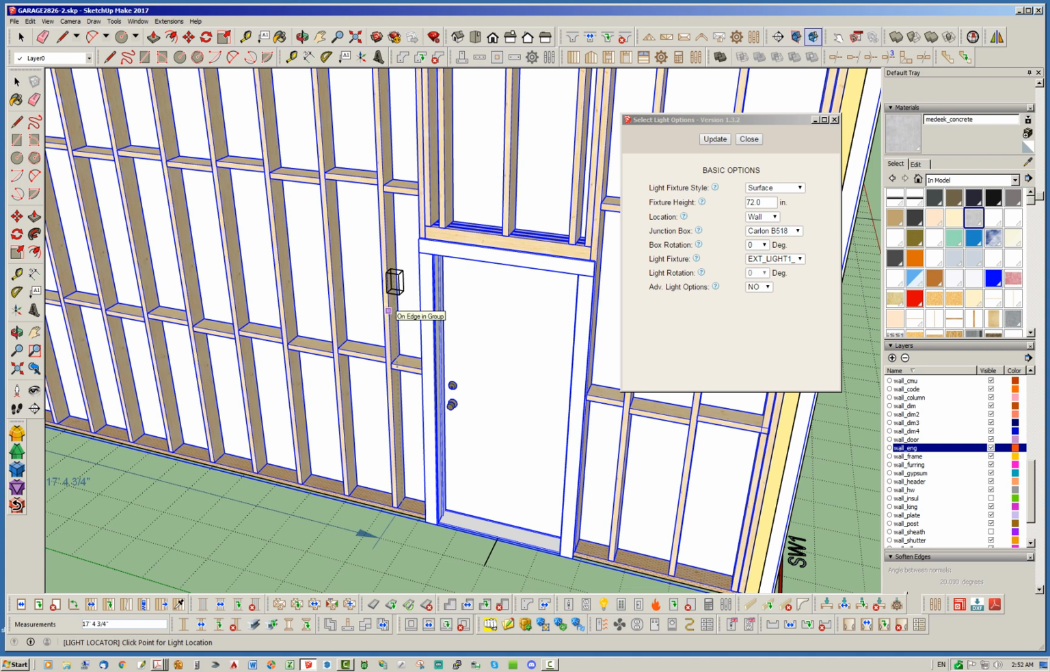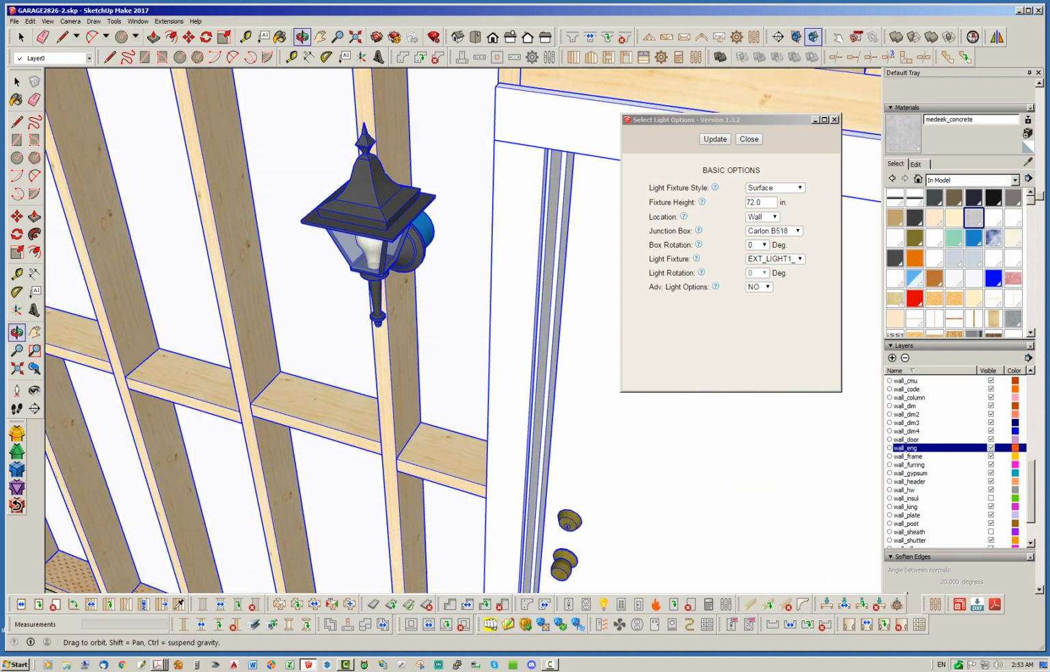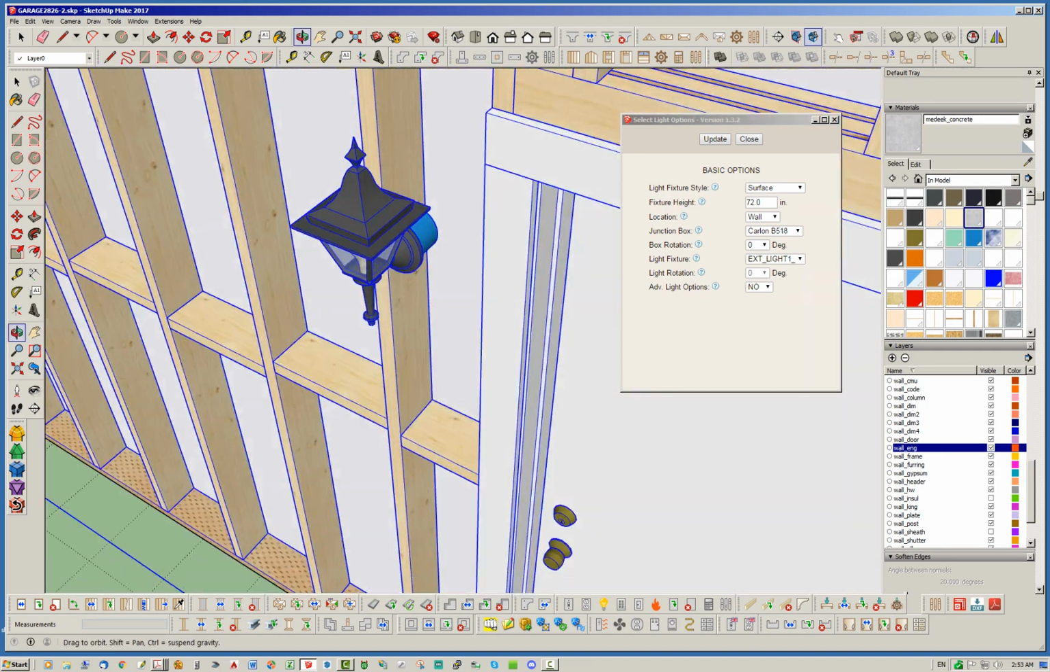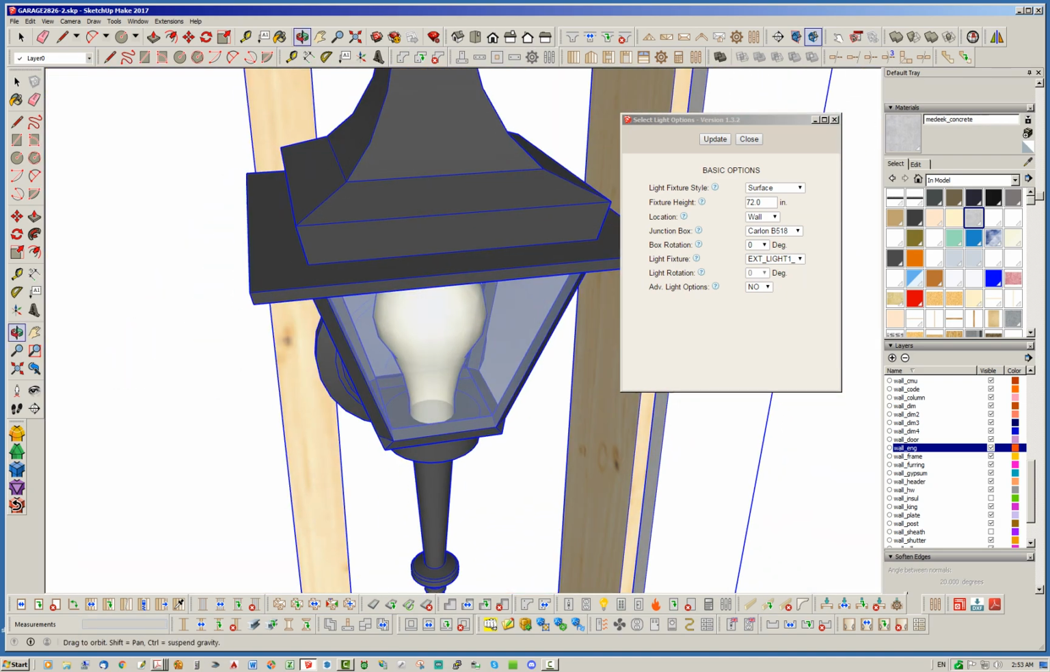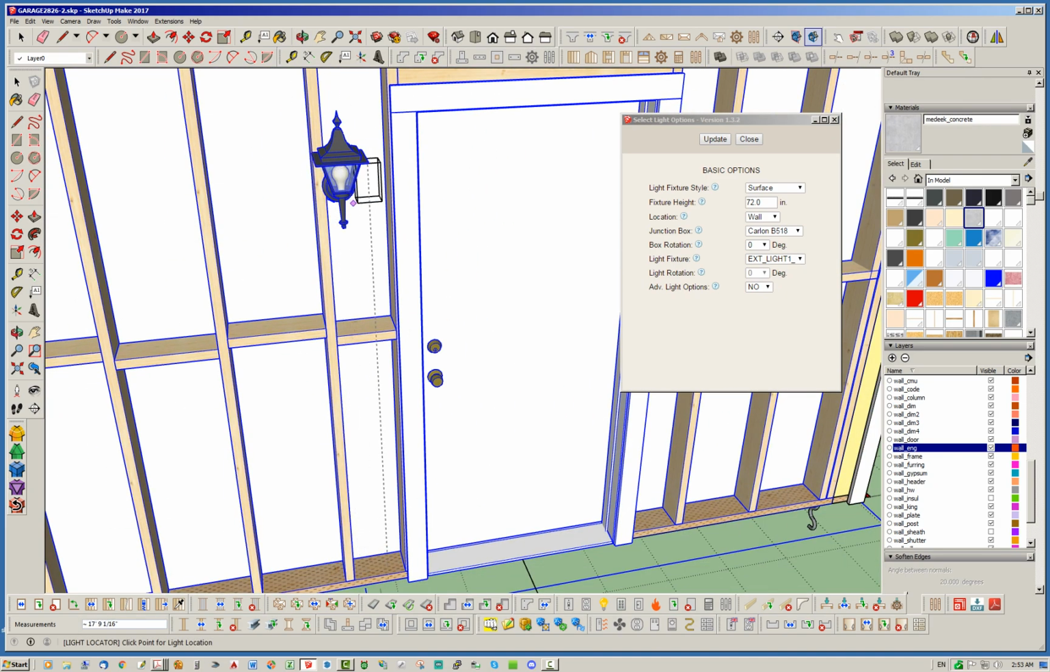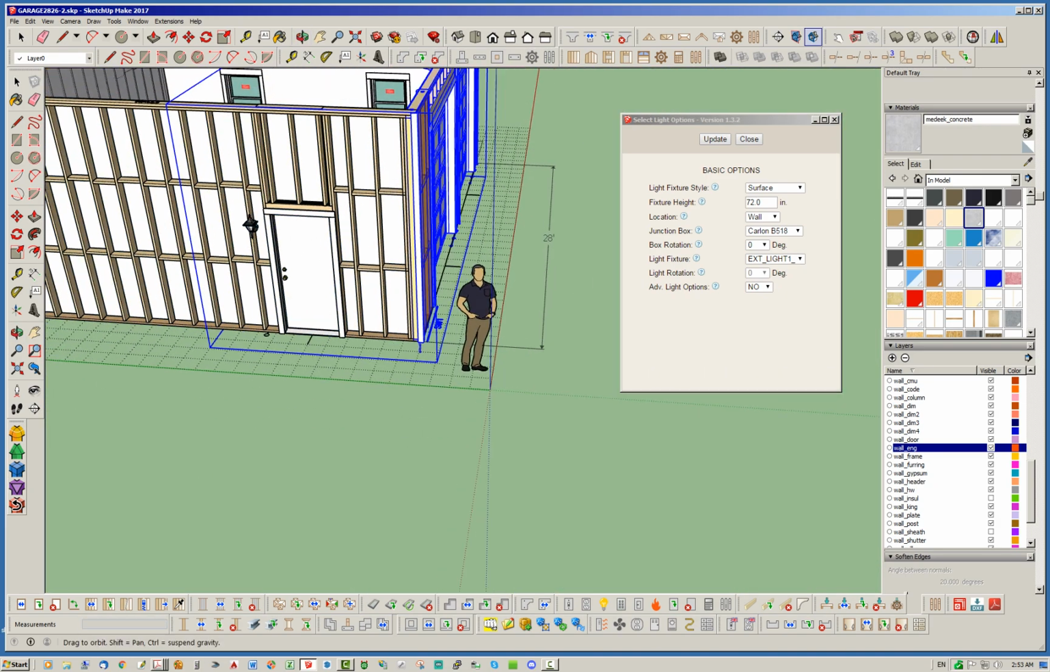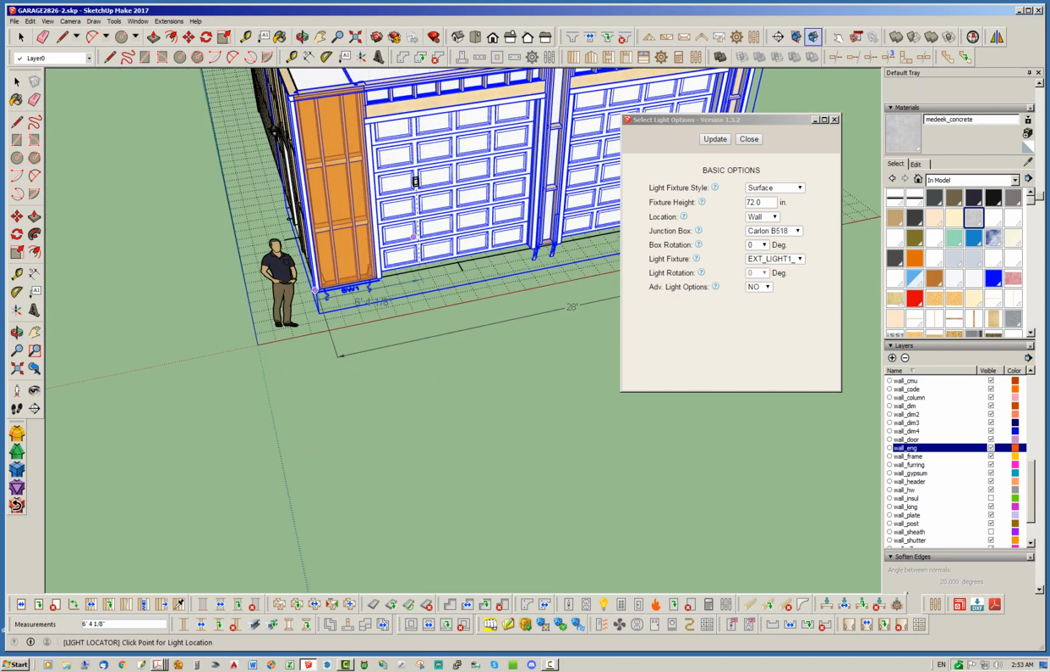So let's go ahead and try that, and then I'm just going to click, and you can see that we just created a light fixture. And you can see that the nailers are nailing into that stud. Now, we don't have to be that particular if we don't want, but I'm just showing you if you really want to get into it.